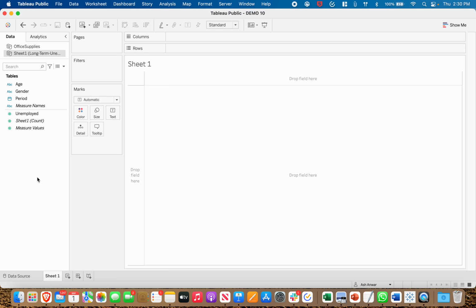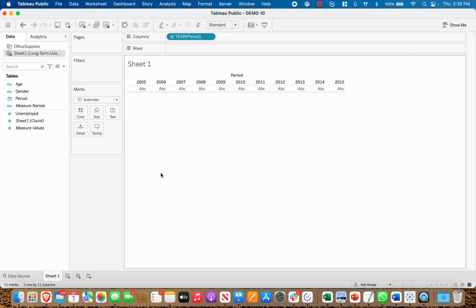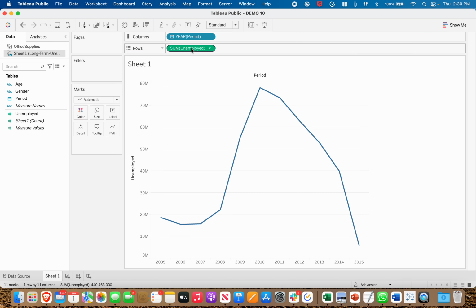So we can just start analyzing different things. Let's analyze period, and we also want to see the number of unemployed, so I'm going to put it into rows. That's what we see in terms of just the timeline of years, as showcased up here, and we get the number of unemployed for each year. But we want more granularity than that, right? We want more information. Tableau will aggregate all this information together.